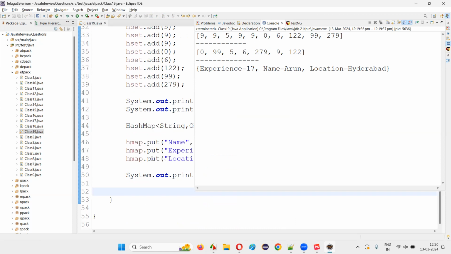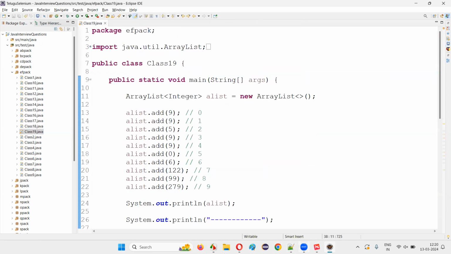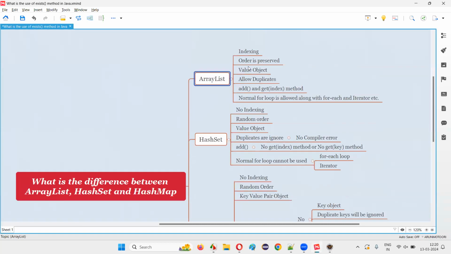So the next thing is the third one, hash map also. You see, it's not the same order. First name was there, but here name is coming in the second position. Experience was in second, it came in the first position, and location was last, it came last. So these two are random orders, whereas this is the preserved order, the same order in which you are adding the elements. So that proves that in array list, the order in which you have added the elements will be stored in the same order, guys.